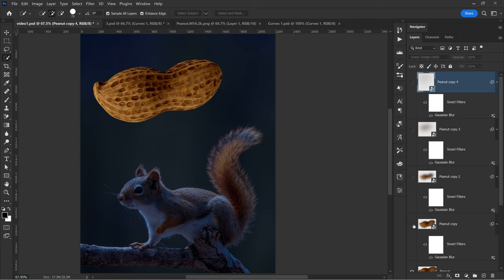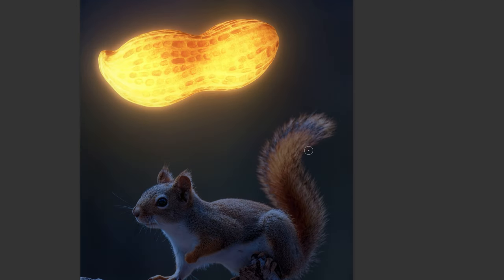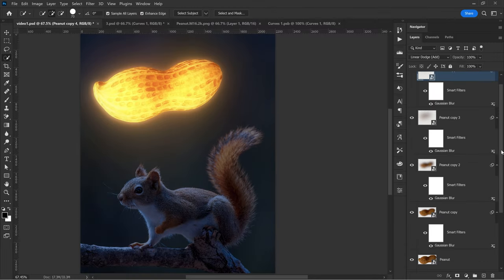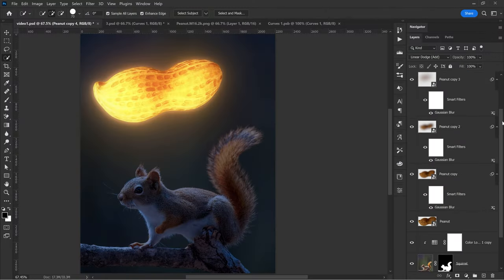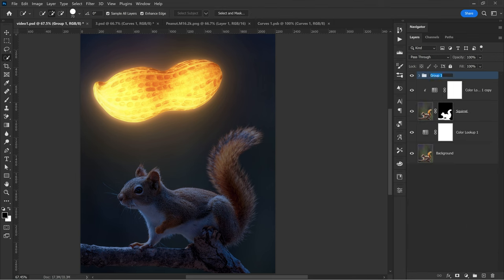But you get the idea, right? You need to make the glow effect softer and much bigger each time you duplicate the layer. Also, you don't need to stick to 4 layers in total. You could try with 3 or 5 if you want. It's completely up to you. The technique is the same. So if you want, you can select these 5 layers now, group them and rename the group to Peanut.